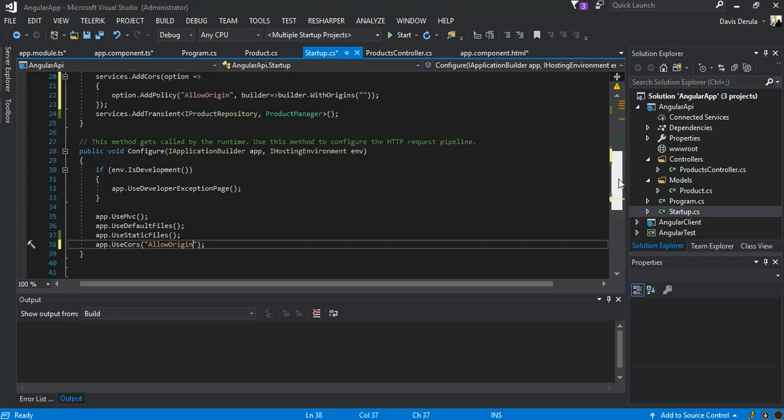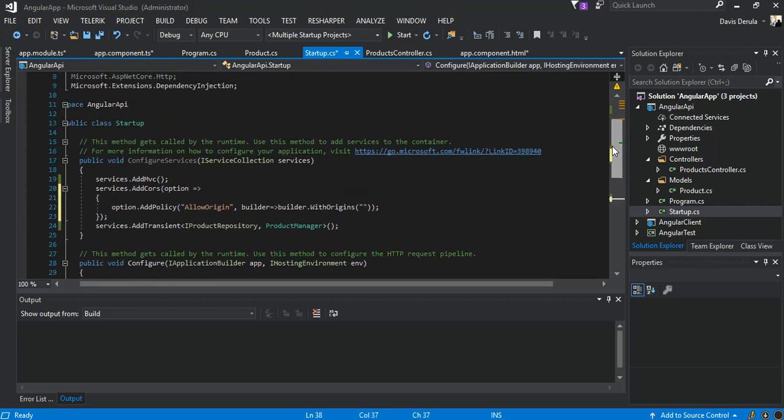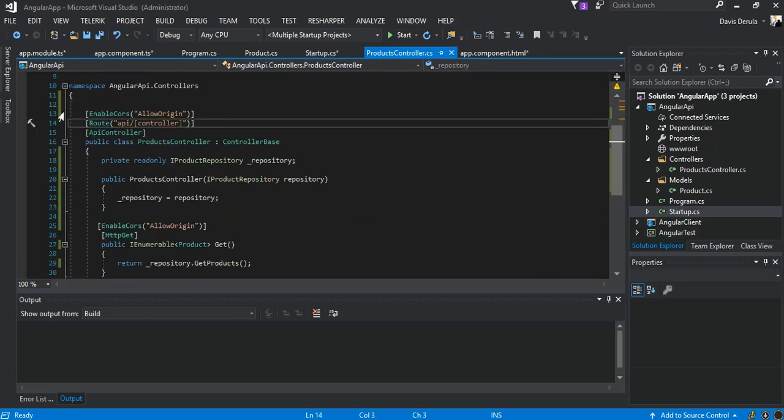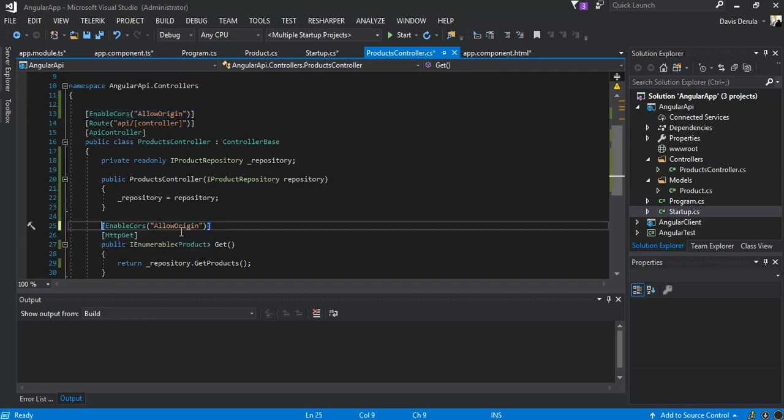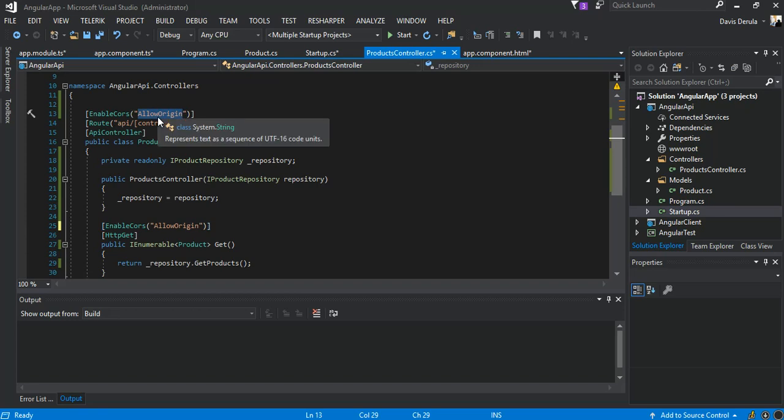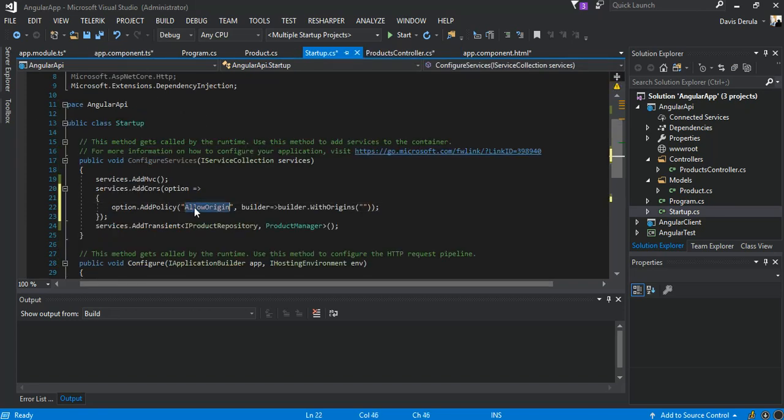Before we go to the client side, we come back to the products controller here. As you can see, I've already added enable CORS and allow origin. You can actually put the same on top of the action. It doesn't really matter, but this is very important.